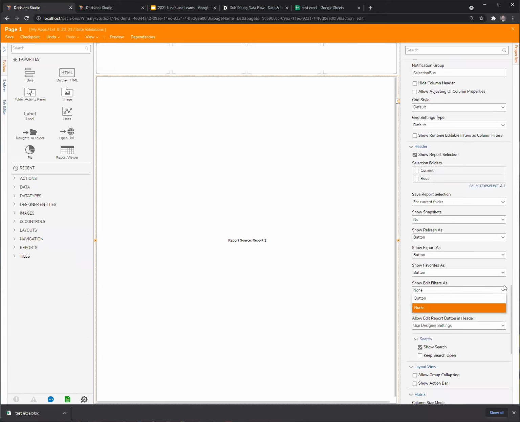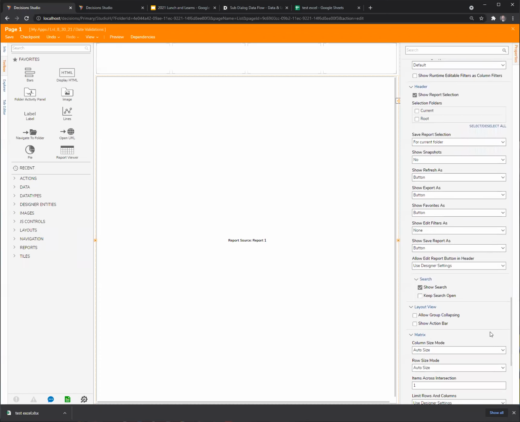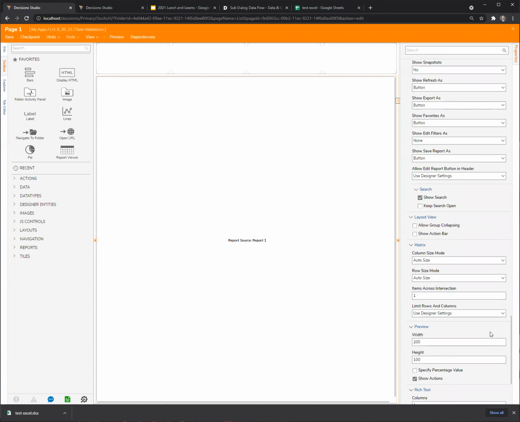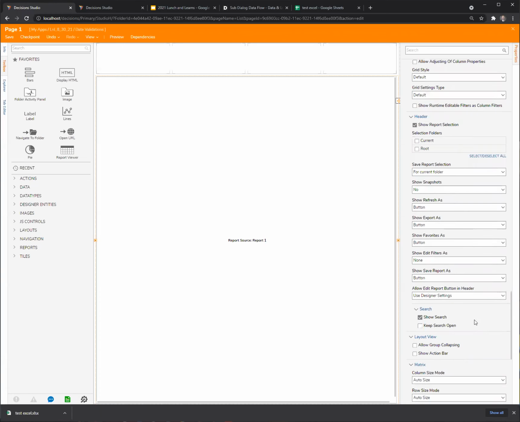Show edit filters as button. Allow edit report button header. Show save report button, show search, keep search open. Items across intersection. Yeah, there's a lot of stuff I don't know about here. All right. I mean, I'll try a couple of those then. That works. Okay. Yeah, let us know, and I'll find out.